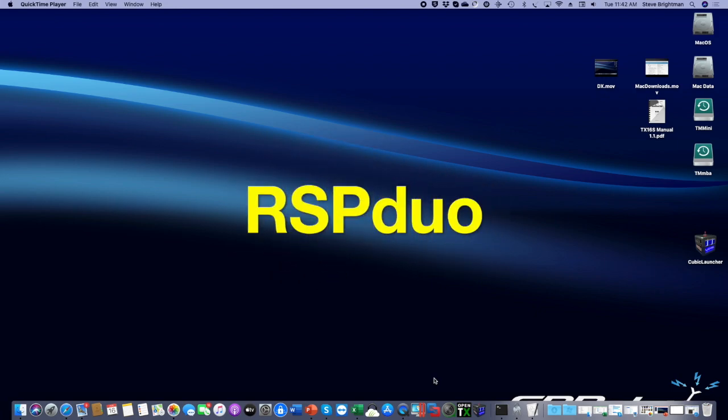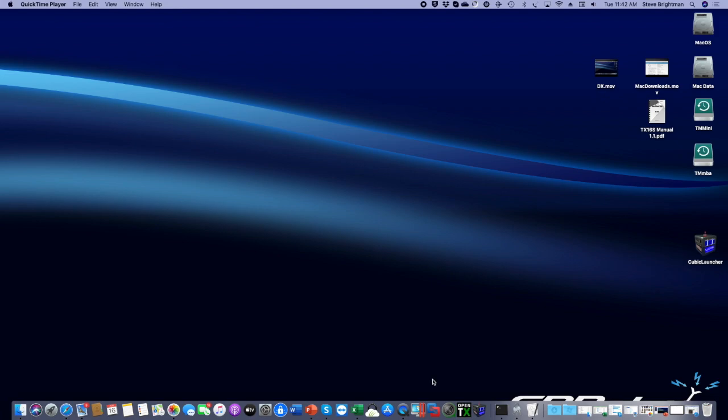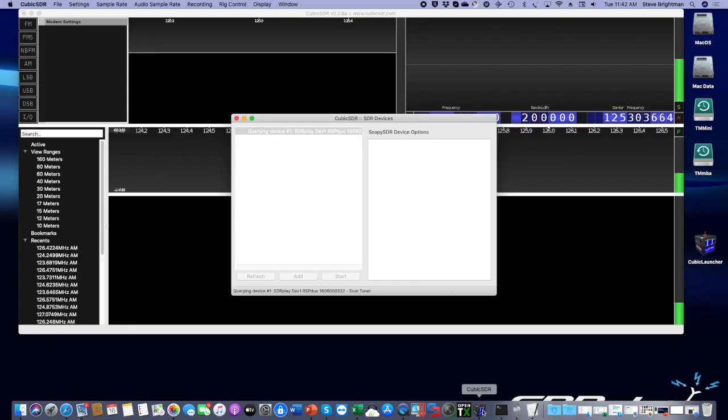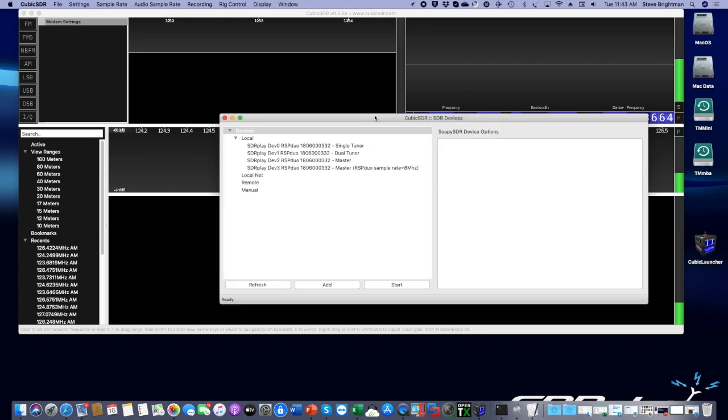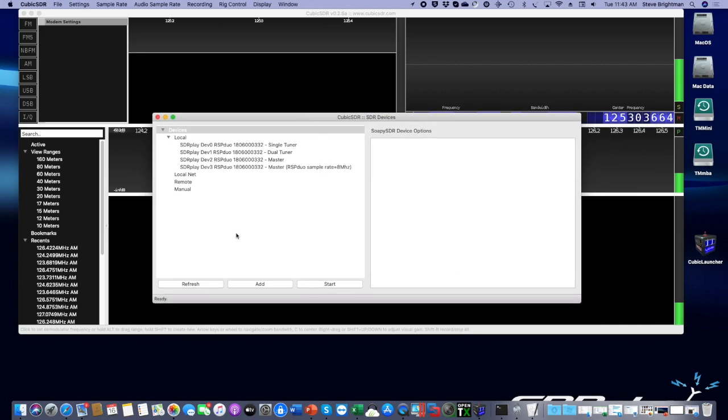I've now reconfigured my setup and I've plugged in an RSPduo. So once again, let's open up Cubic. Now you may notice something interesting on the SDR devices screen. Instead of having one entry for the Duo, we actually have 4. You might have expected 2, considering it's a dual tuner device, so let's explain what's going on here.